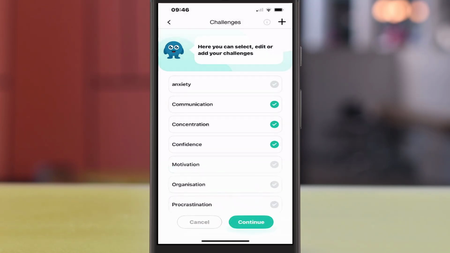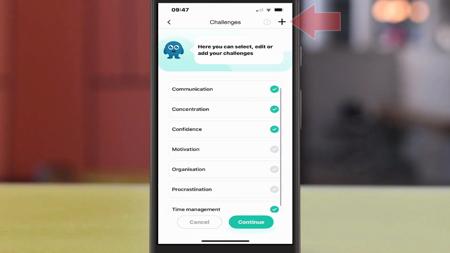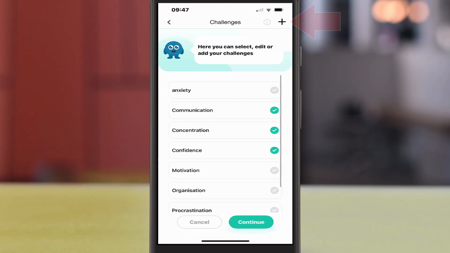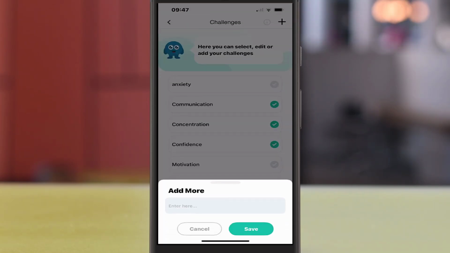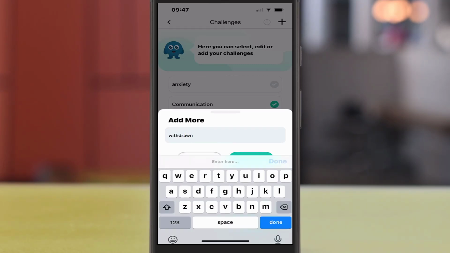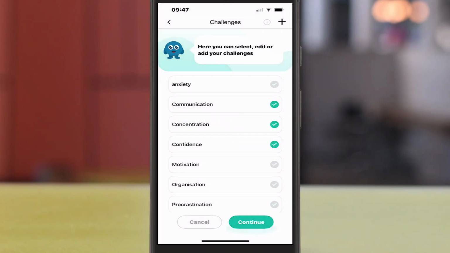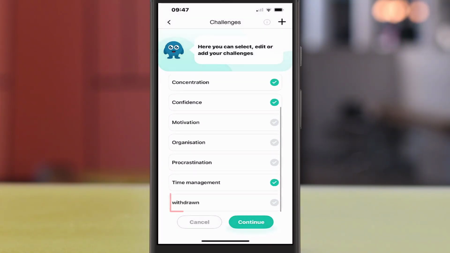So I've got a few there, and I've ticked communication, concentration, confidence, and at the bottom then time management. So I can tick the ones that I feel I struggle with, or if I click plus top right, you might have your own one that you struggle with that's personal to you. So I'm just going to put withdrawn and save. It says it's okay, click it. Now if I come down in alphabetical order, you can see now it's been added, withdrawn. So I could then tick that as one of my challenges and click continue.